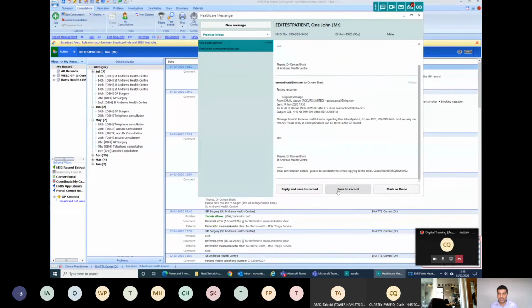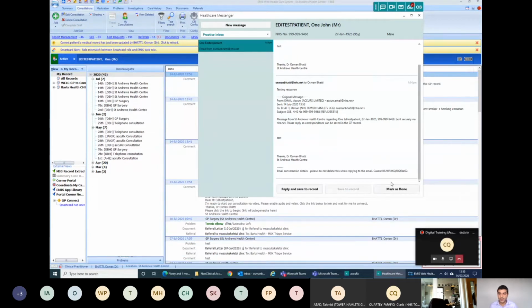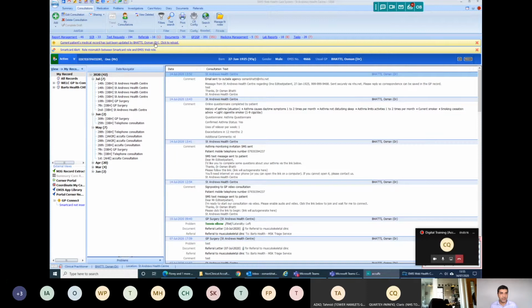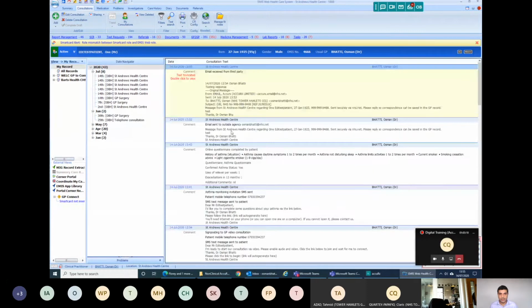And then I can reply, or I can just save it to the record. If I save it to the record, you can see you get a notification that comes up. So again, you can configure who will see this in your practice. And then I can just mark that as done and it comes out of my inbox. And then if I have a look at the record, it just pulls that email in. So there's no copying and pasting that I need to do from Outlook. It will just come straight in.